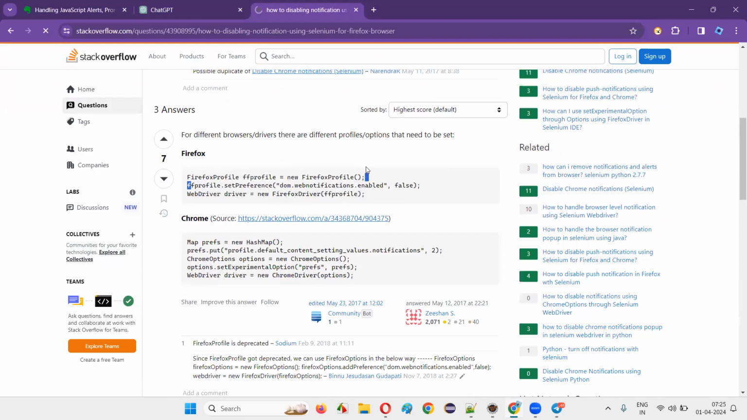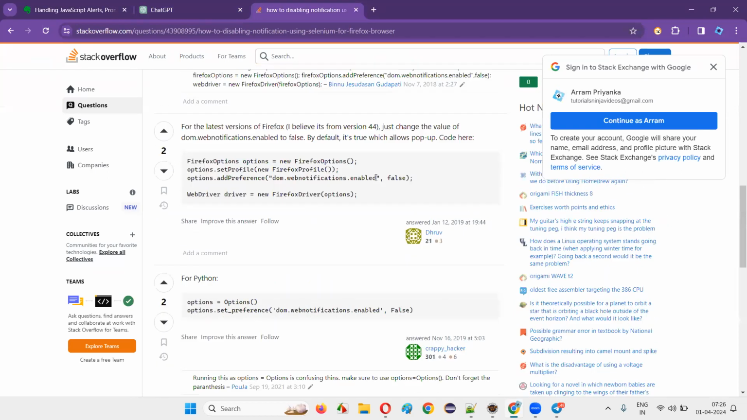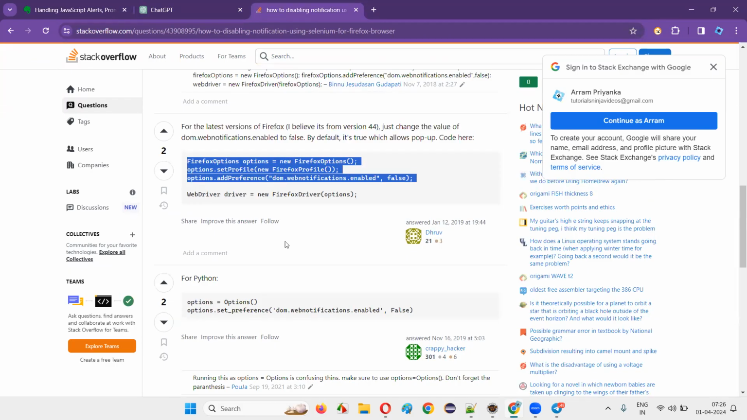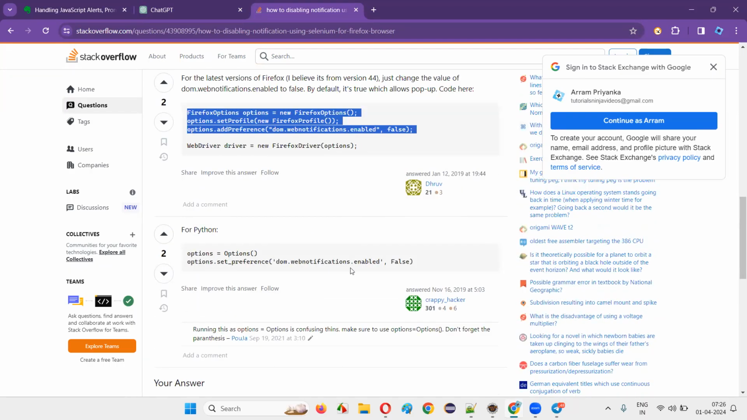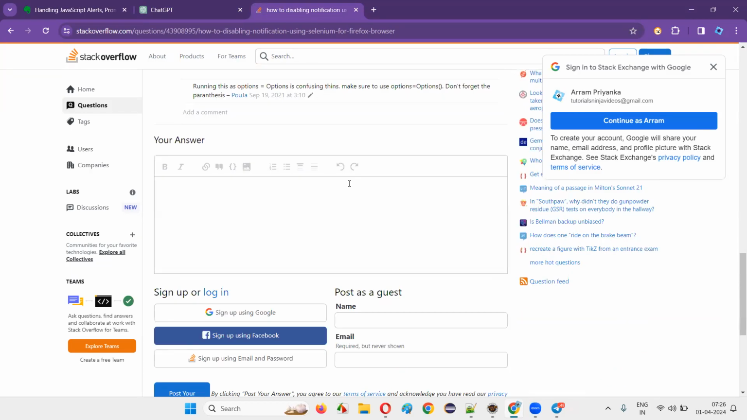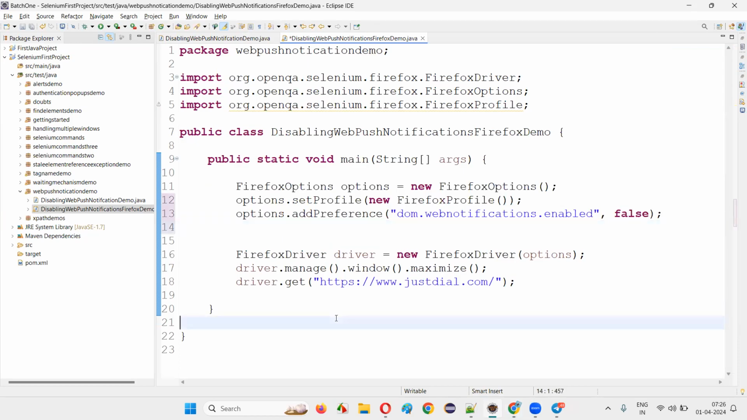Enabled Firefox profile. They created set preference false and Chrome. Yeah, that's okay. Okay. options.setProfile, new Firefox profile, options.addPreference. Let's try all the possibilities that are coming here. Let's try, guys. For Python, there's a thing they said. For this one, they said this one. Okay, we'll go here and try this one also. Wherever our luck lands, we should be able to do it.